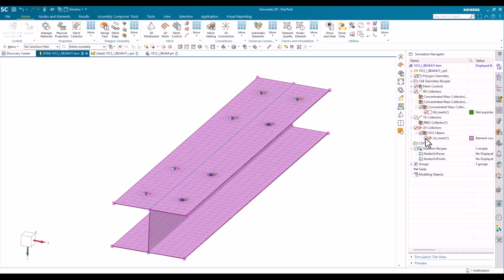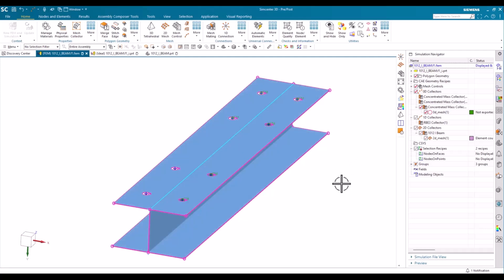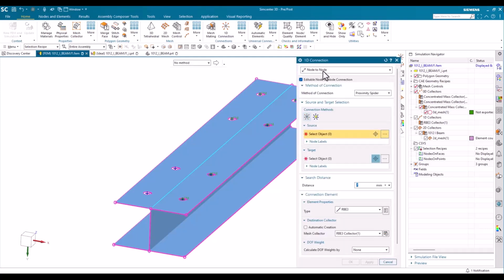I'm going to turn off, say, the 2D mesh right now, and I'm going to create a 1D connection. It's going to be a node-to-node method, and I'm going to use this editable node-to-node connection. This is something new in 22.12. So let me modify a connection that's being defined with nodes, and it'll also update as my model updates.